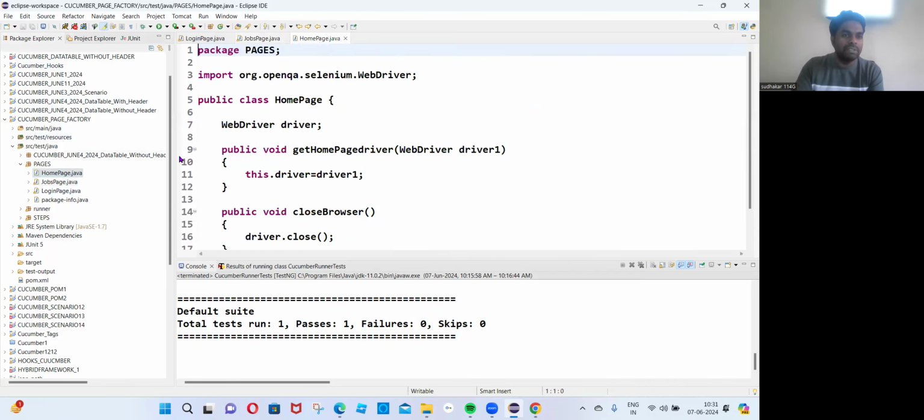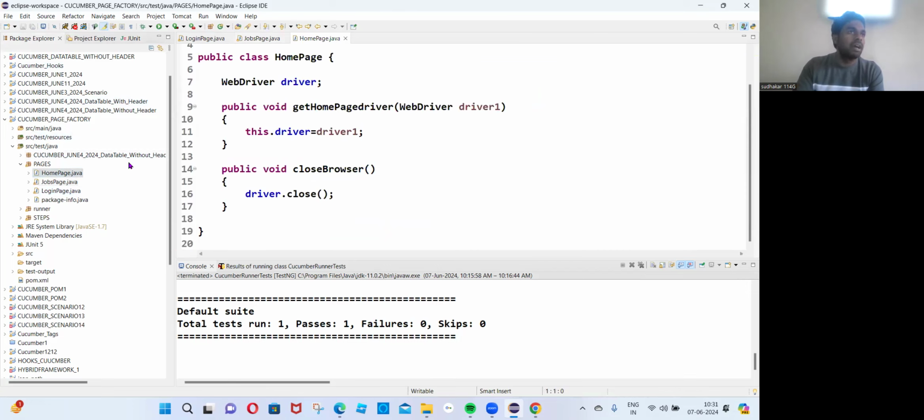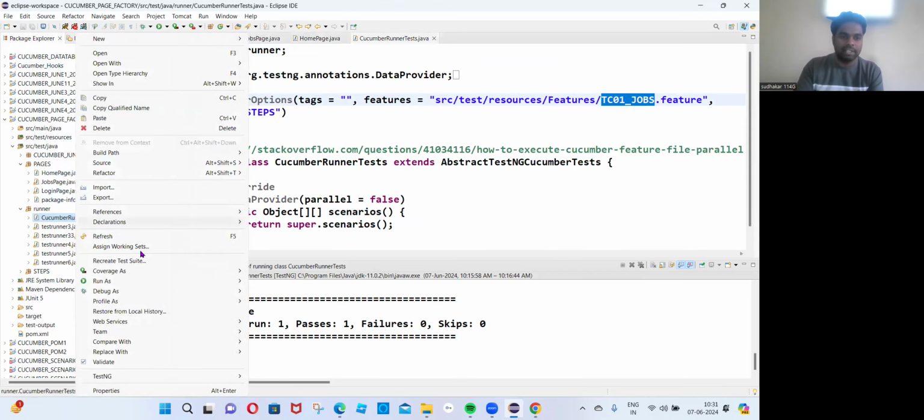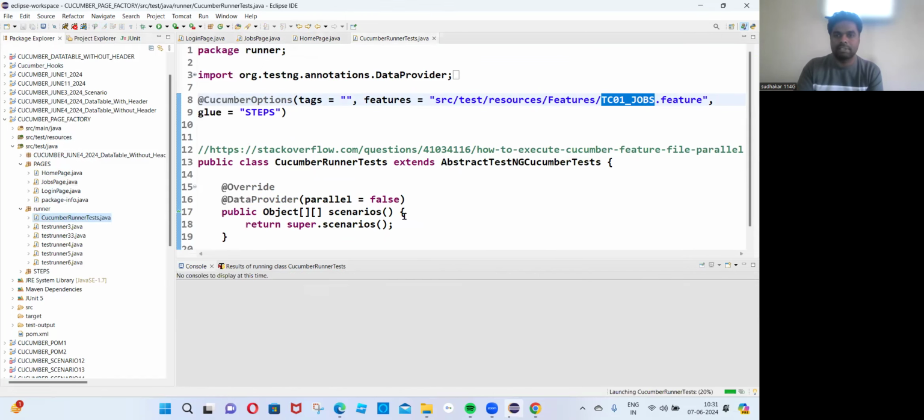So anyway, in the home page, there is no set of driver commands. Driver.findElements, the set of driver commands, was not there. Let's go to the execute runner class file. So TC01 jobs. This feature file I have implemented in the page factory model design pattern. Okay, so let's run this. Run as TestNG test.